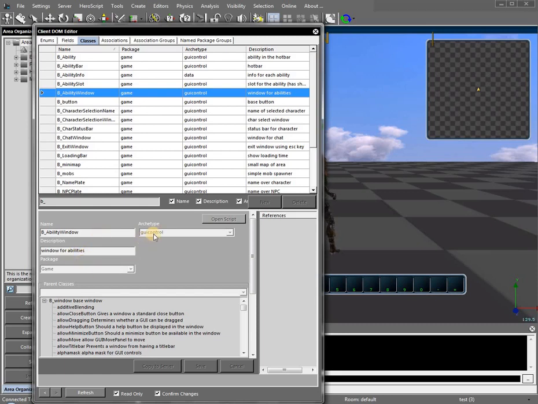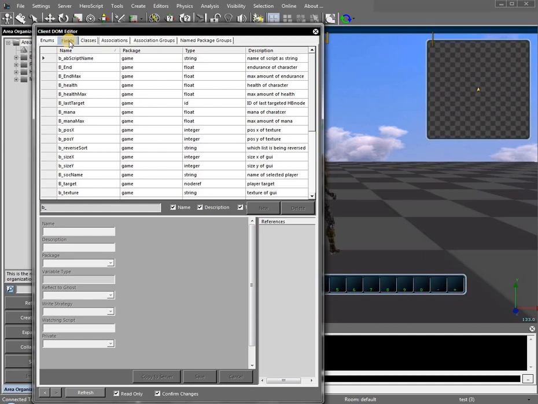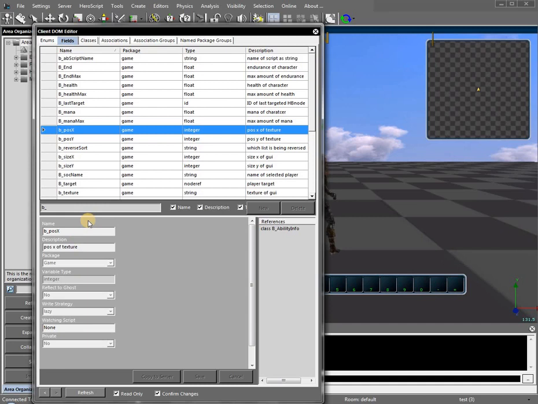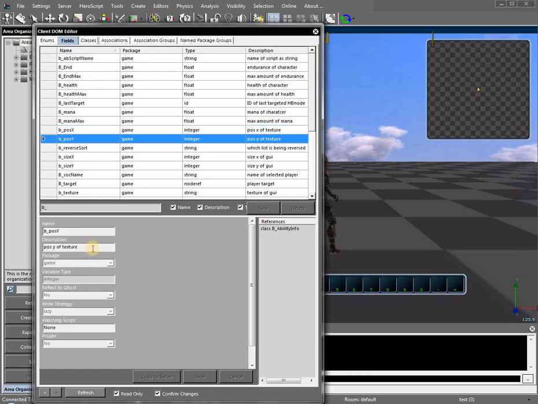It's going to be archetype GUI control, and we're going to add a parent class of bWindow to it. It will have no fields in it. Next, we're going to make some fields for a class which will save our data for us. We're going to make b position x, which will be the position x of the texture. b position y will be the position y. These are both integer types.